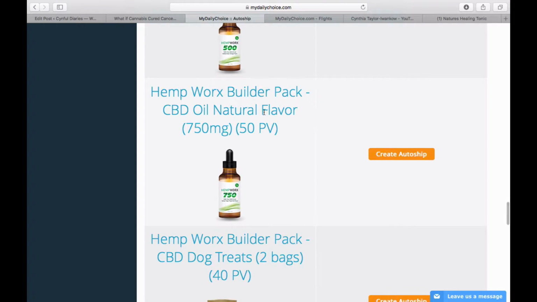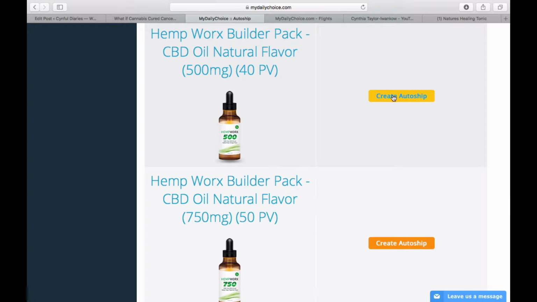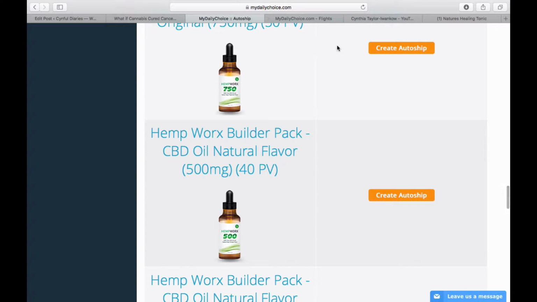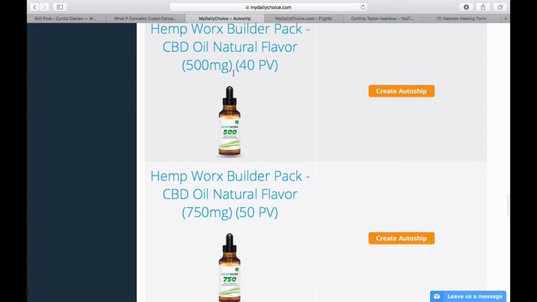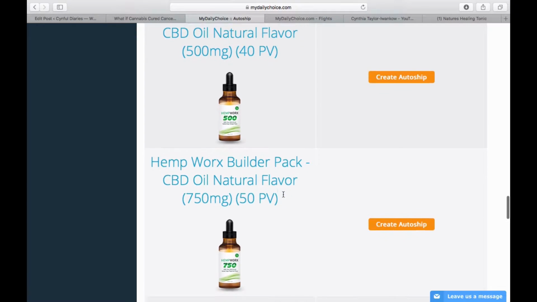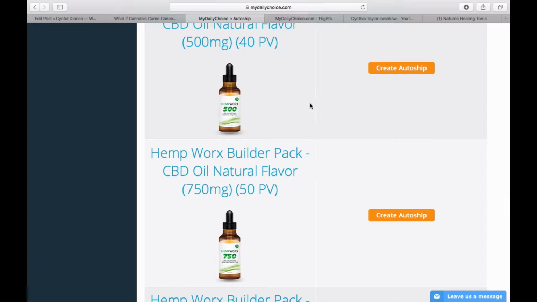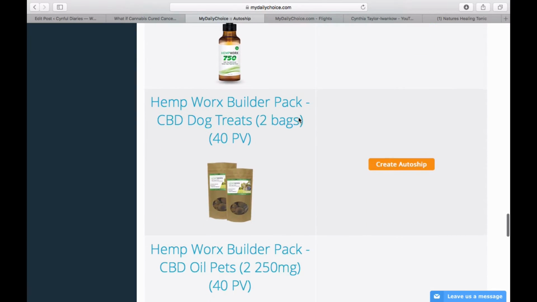So it's the minimum BV, but you can, however, go 80, you can add certain things to, actually, no, I shouldn't say that. You can't do that. You can't do two at a time. It's only one thing you can create your Autoship with.